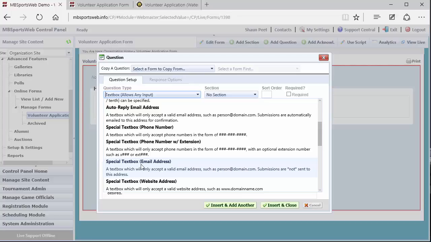Now there is another option down further called the special text box email address. This also will accept an email address and will verify that the person who fills in that question has submitted an actual or a valid email address. But the submissions in this case will not be sent to that address. So please be sure that if you do want people to receive a copy of their own submission, which in most cases would be what you want, you're going to use the auto reply email address option.